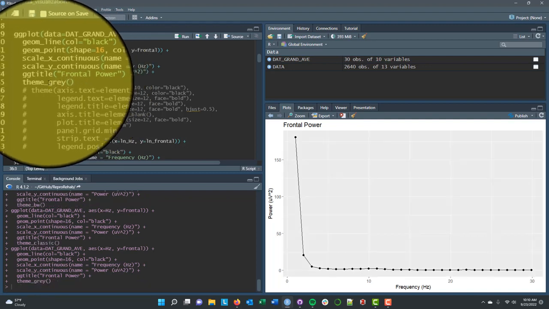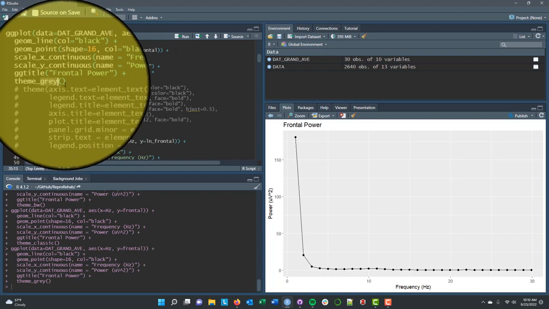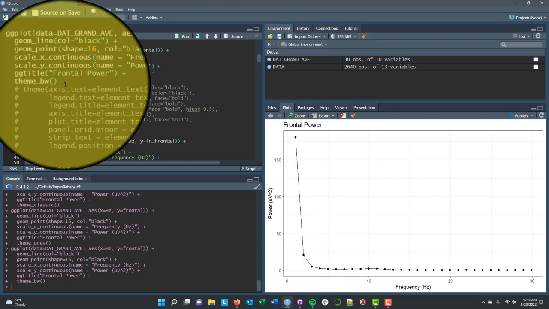And then there are other packages that allow you to set a whole bunch of different themes, including dark themes. If you want something to have a black background, maybe in a slide presentation where you're presenting color figures or white lines on black, you can have a lot of fun playing around with different themes. You can even create and build your own themes. But I like theme black and white, so I'm going to set theme black and white here.